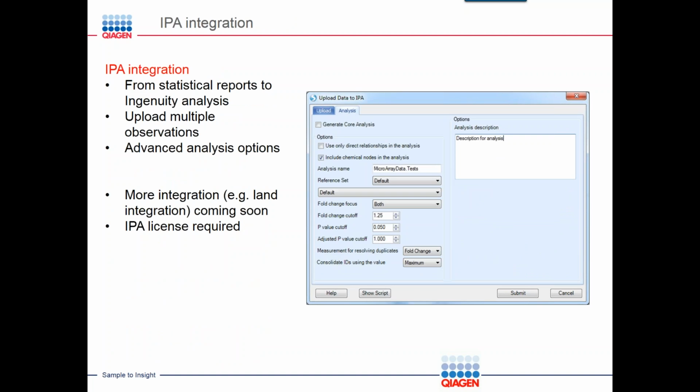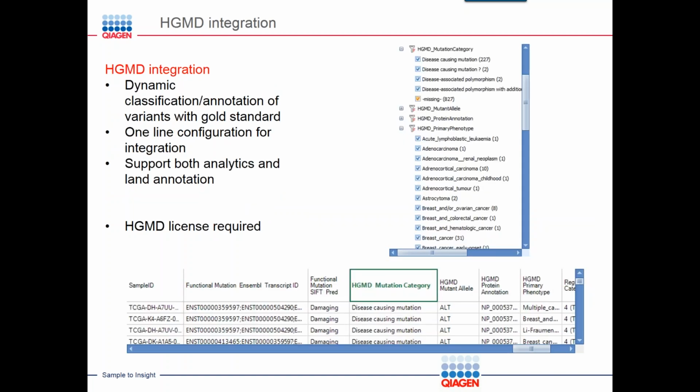IPA integration: we are now part of the QIAGEN bioinformatics team, so we can do extensive integration with IPA. As you can see, it not only allows users to upload multiple observations, it also allows users to use advanced analysis options to adjust the analysis, and we expect to see more and more integration. In fact, I have already seen preliminary implementations of land-based integration for IPA. In the future, Array Studio users will also be able to automatically launch IPA and go to a specific view. So that's the IPA integration.